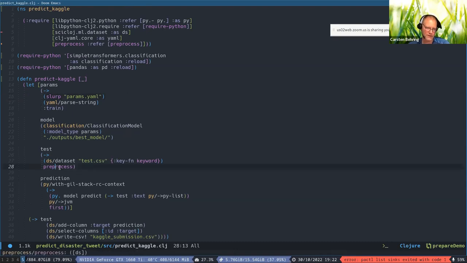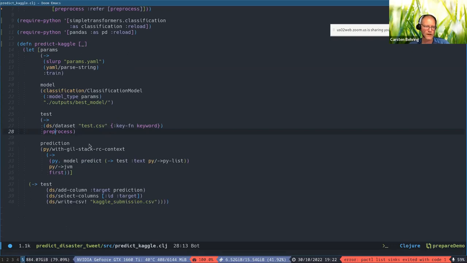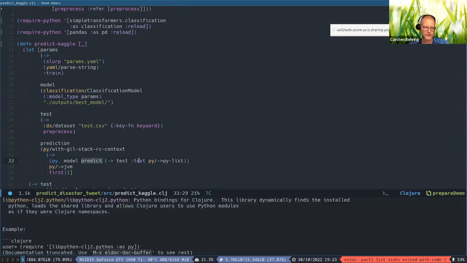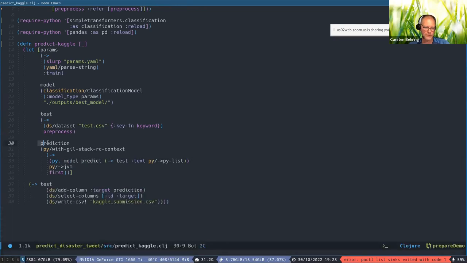That is one of the things which scicloj.ml, the Metamorph pipeline, helped a little bit for. I need to make sure here that I run exactly the same pre-processing on this data that I was using on the training data. Anyway, now I have my test data and I just run on this Python model. I run predict with the test data and I get my prediction.